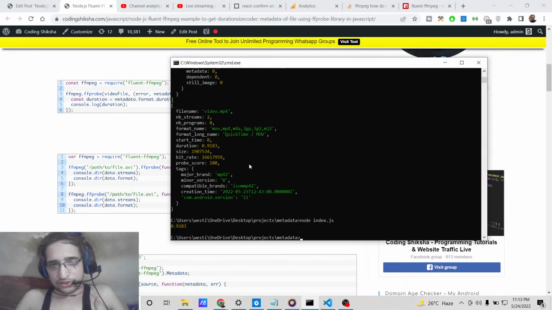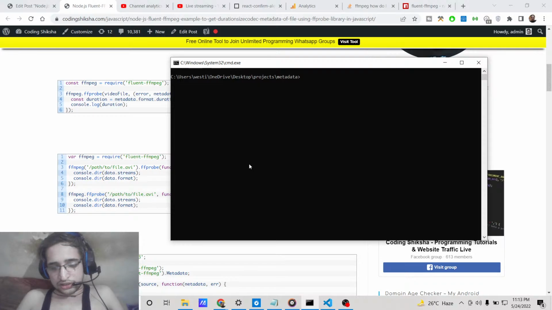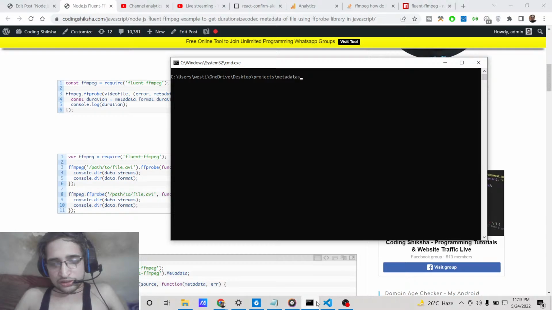Now the very first thing you need to do is create a Node.js project using the command npm init -y, and after that you need to install this package, which is Fluent-FFmpeg. So just install this. I have already installed it.